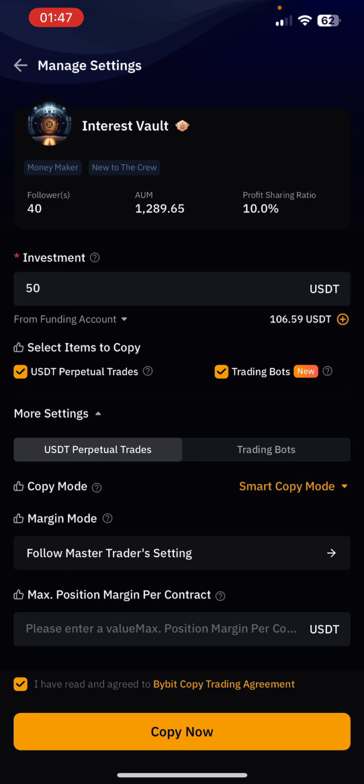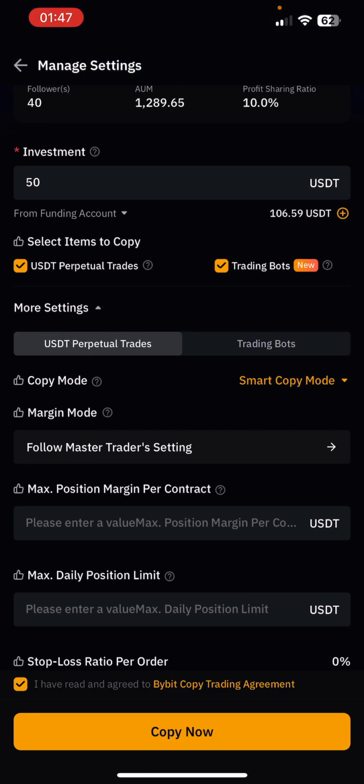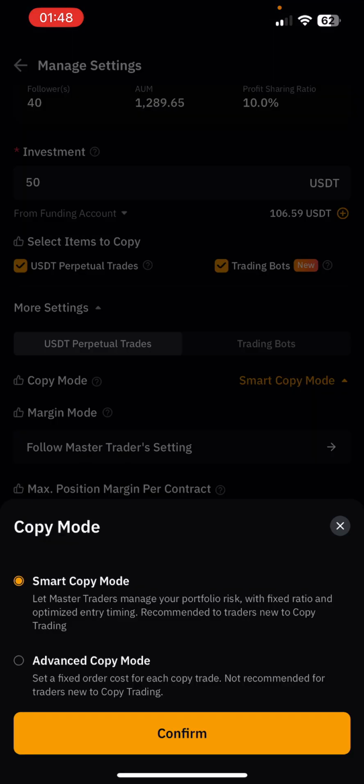You tap on more. When you come to more, you look at copy mode. One thing you must know, some allow you to just take your decision whether you want to copy, you want them to manage your risk, or you want to manage your own risk. So you just type smart copy mode. It's up to you to decide. If you want the trader to take the decision on your behalf, you can just leave it to smart copy mode and you just copy.